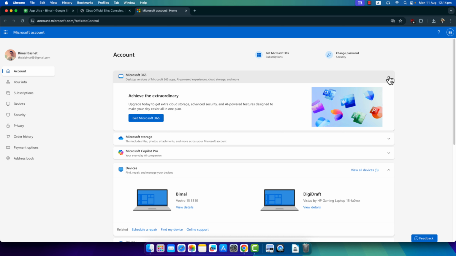Remember that if you have got any type of active subscription on Xbox or Microsoft and you want to delete that payment method that is linked to the subscription, you won't be able to do so.